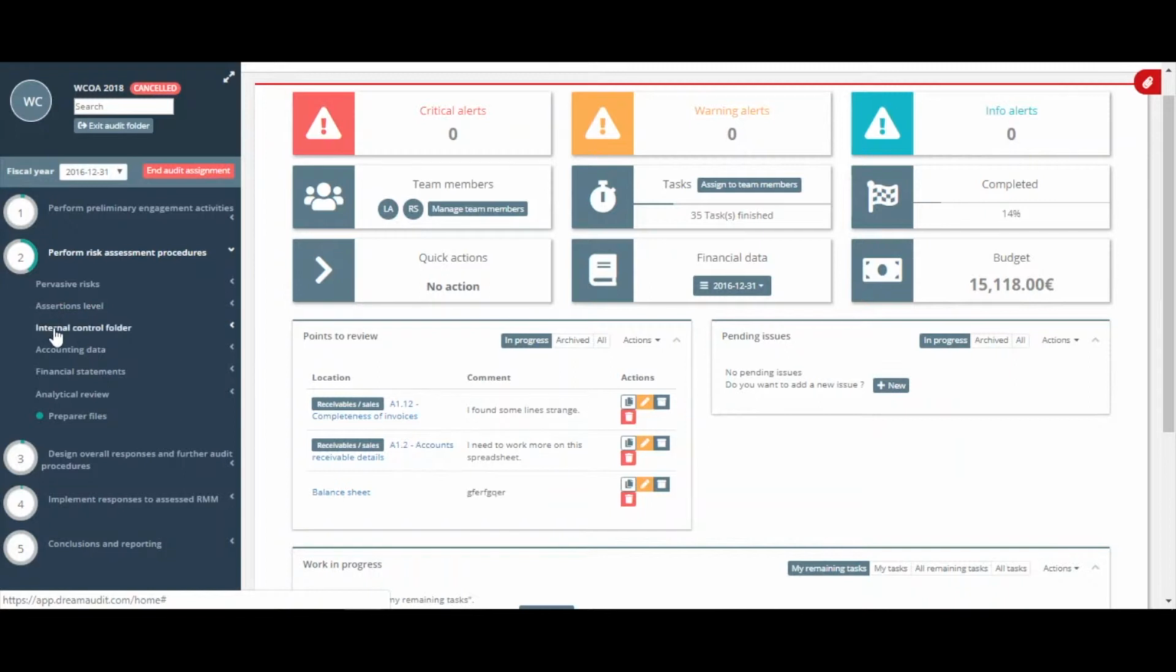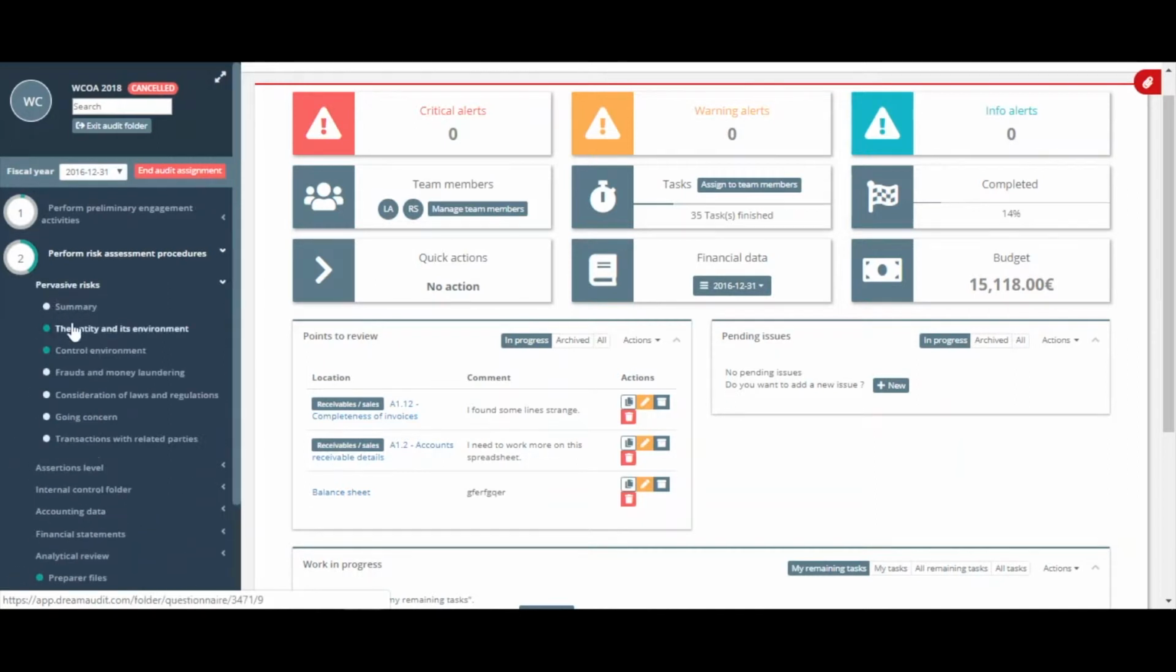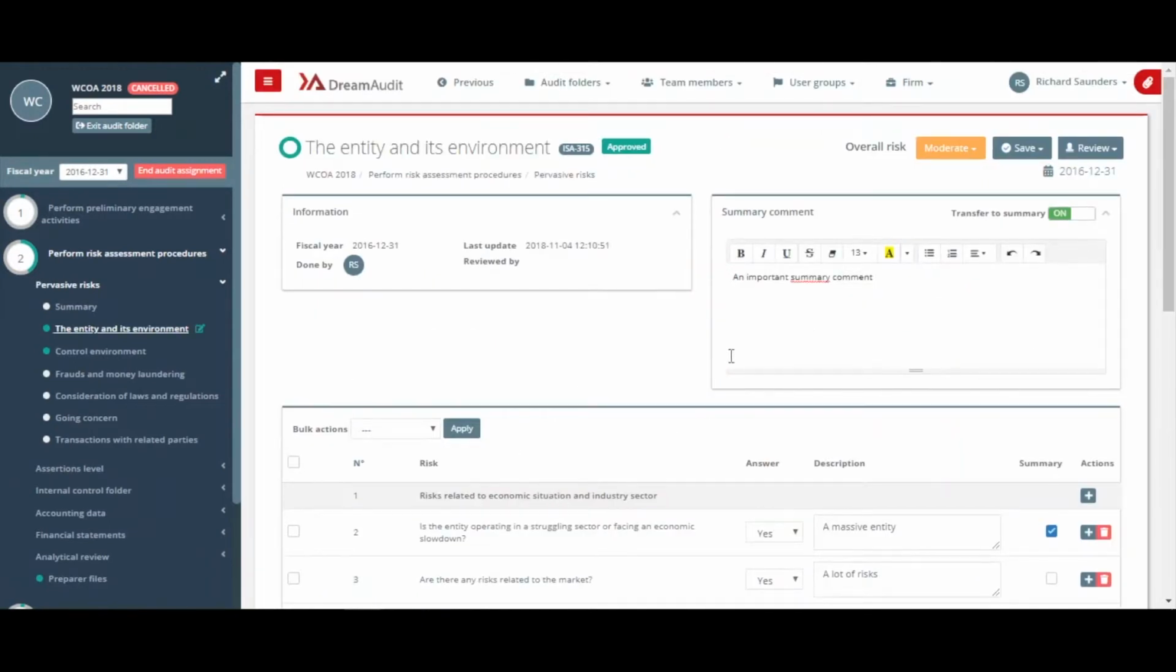And the internal control folder, that's basically the risks that we've identified and how the company that we're auditing manages those risks. How do they deal with them? So that's basically what we do here, and all of these you will see are linked to each step. So for example, if I just go into pervasive risks, the entity and its environment, we're going to have a series of questions that we can fill in.